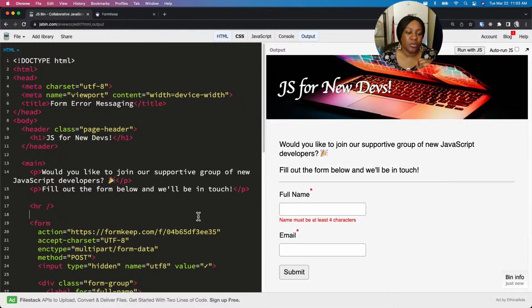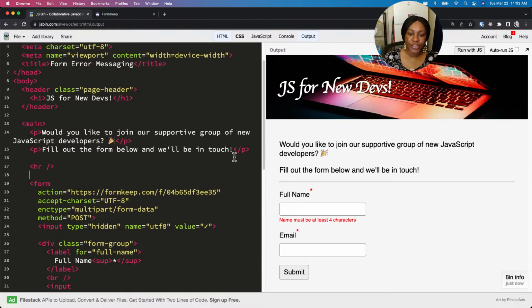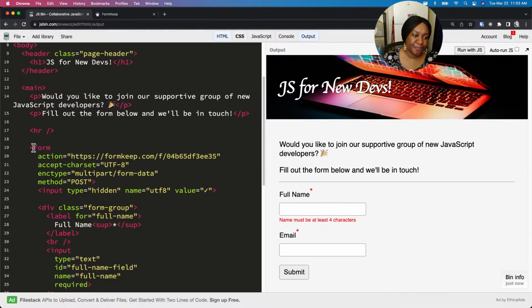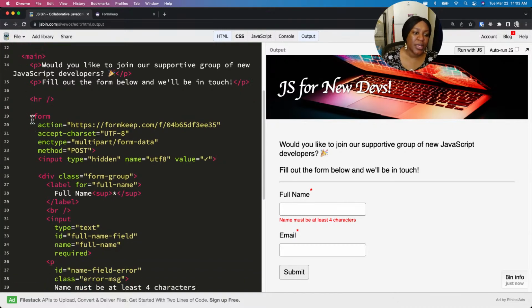All right, so this is the HTML. We have our paragraphs up here, and then we have this form. Now, I want to point this out. I am using a service called FormKeep, and I'll put this in the description as well. This link is not going to work after this session. Okay, I'm going to delete it.